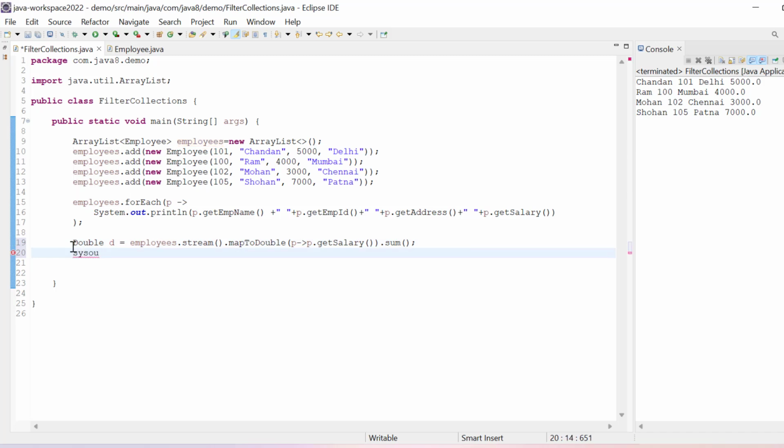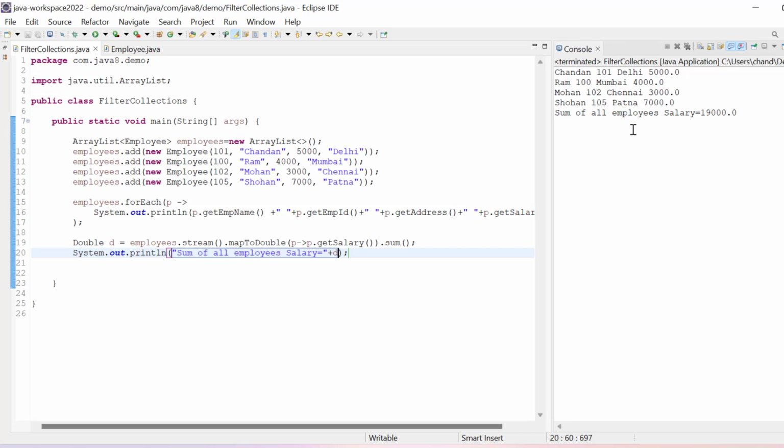It will return double data, so I'll say double d equal to this, and then after that we can simply print it, and you will get output as sum of all employees salary equal to plus d. So sum of all employee salary is 19,000. You can see 5 plus 4 plus 3 plus 7, so total we get 19,000.